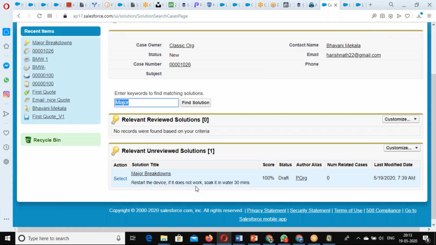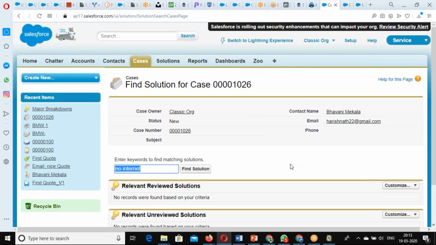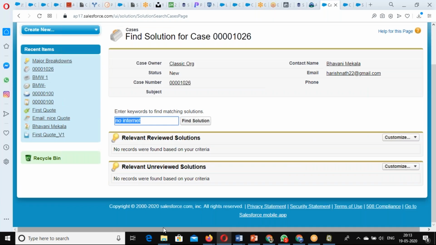So there's a major breakdown. Restart the device. If it does not start, soak it in water for 30 minutes. So this is how they see the solutions. They say when your net is not coming, fine, no internet, find solution. They find some solutions. They come up here and they keep reading it. 1, 2, 3, 4. Nothing works. They say, okay, we register your case and let's take it forward.